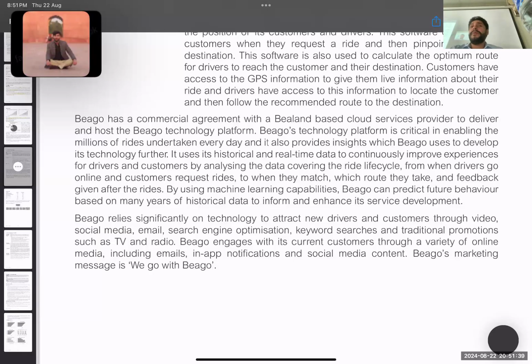Using machine learning capabilities: machine learning, big data, distributed ledger, blockchain. All these factors are going to have some connection with the scenario. When which route they take, and the feedback given by the end of the ride, by using the machine learning capabilities. Now, this is what machine learning is.